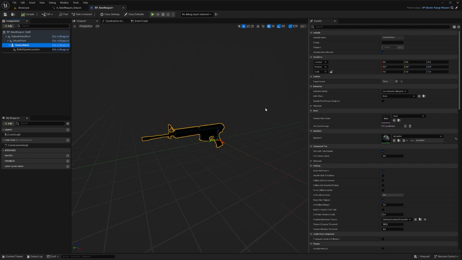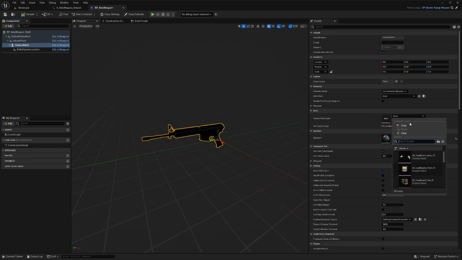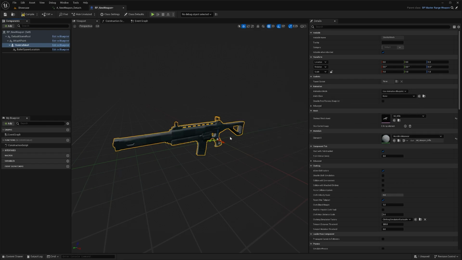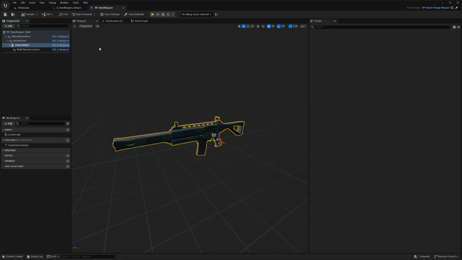This is an Unreal 5.4 bug. If you compile and then change this to just any skeletal mesh, you'll see it doesn't update. But if you compile and then change the mesh again, so I'll search for my weapon mesh, I'll set it to rifle, you can see it updates. Yours might not have this problem if you're using a newer engine version, but that's how you get around the mesh not working. So you can see we've now got our new rifle. I'm just going to compile.